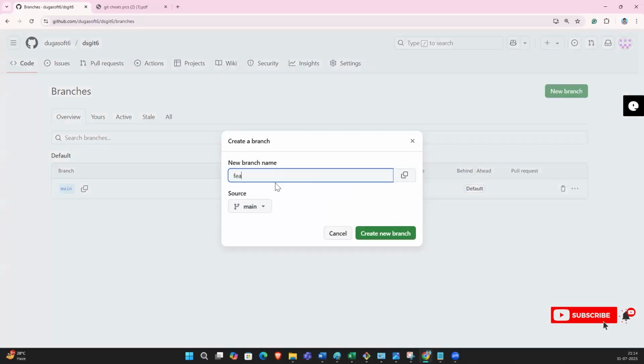Let's name it feature 1, 2, 3. Whatever code is there in the main branch, the same code will be copied to the new branch. It allows you to create a separate working copy of your code without having to duplicate the project.